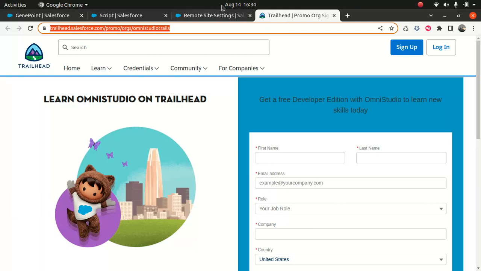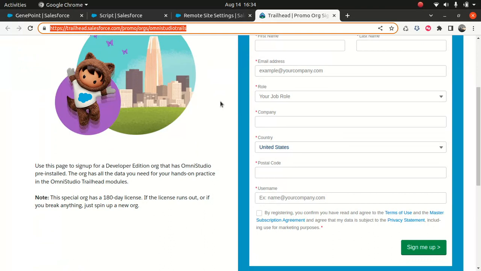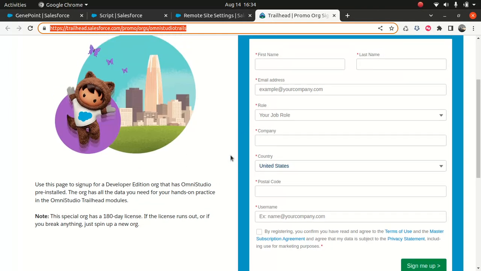Right, so I'll put the link in the description below, so you can go to this link and register for an Omnistudio org, right? Most of the time, you might get access to the customer sandbox to play around with it, so that just depends upon your compliance, right?